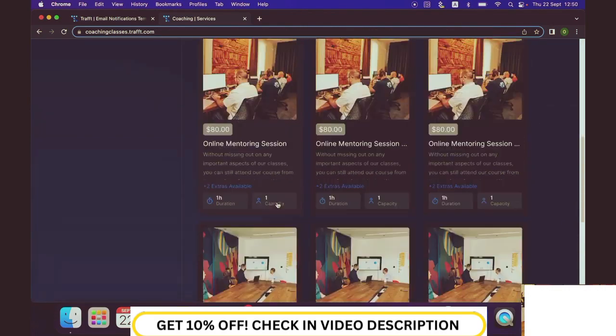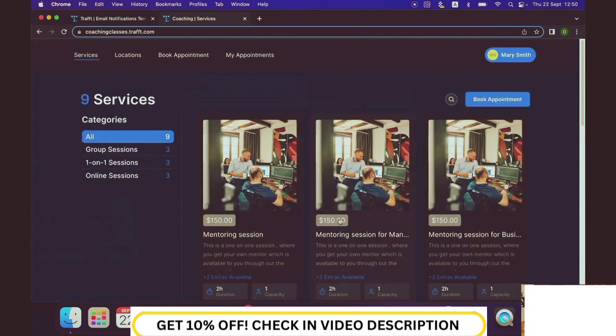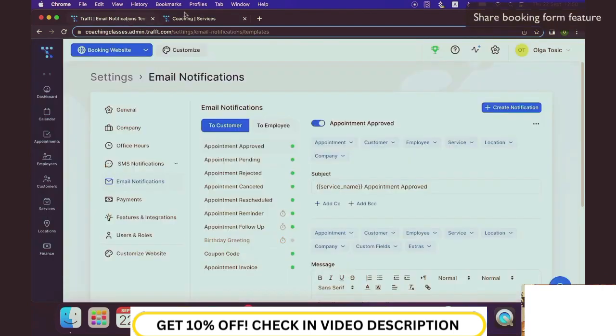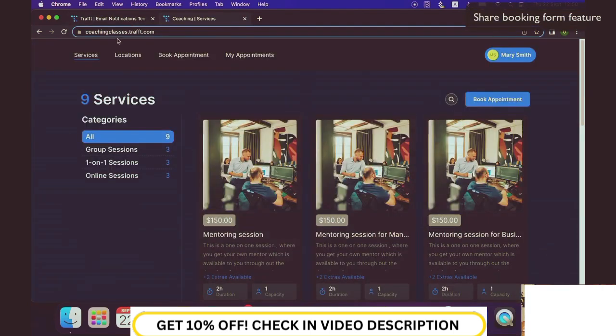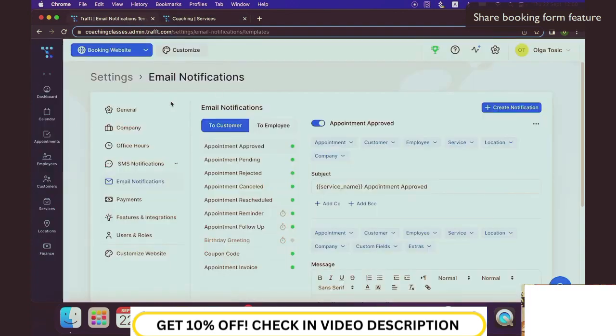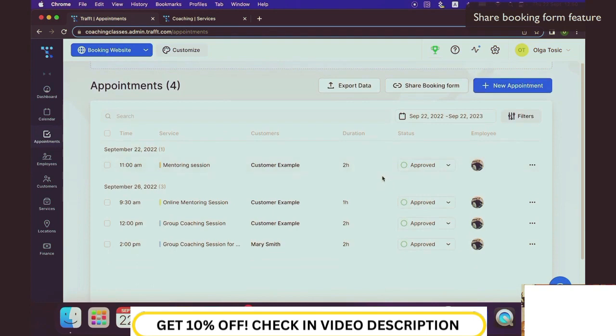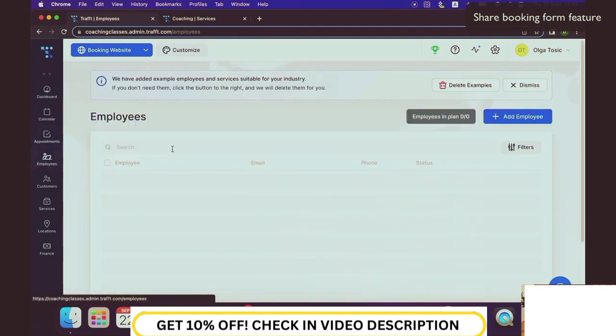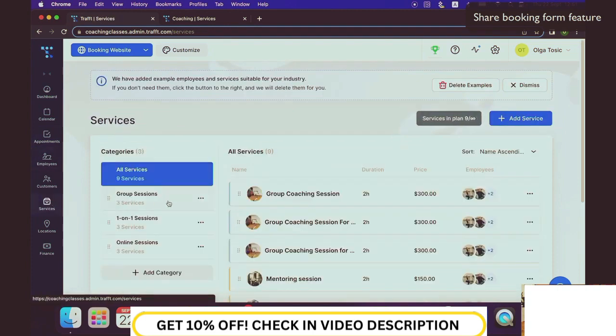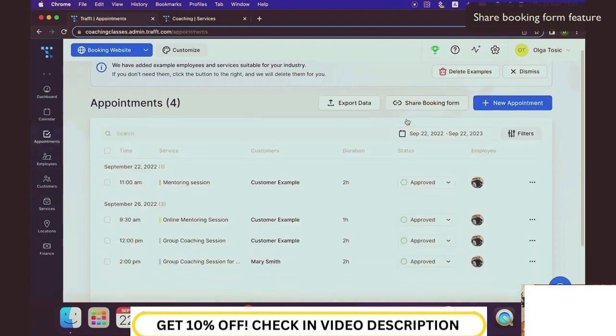Okay, now let's just show how we can share the appointment. Yeah, and use that feature. Of course. So this is your whole website. If for some reason you have specific customers which you want to have a specific service just offered to them, you can also do this from the dashboard. So either on the appointments page, on the employees page, or the services page, you can get the booking link and share your appointment.